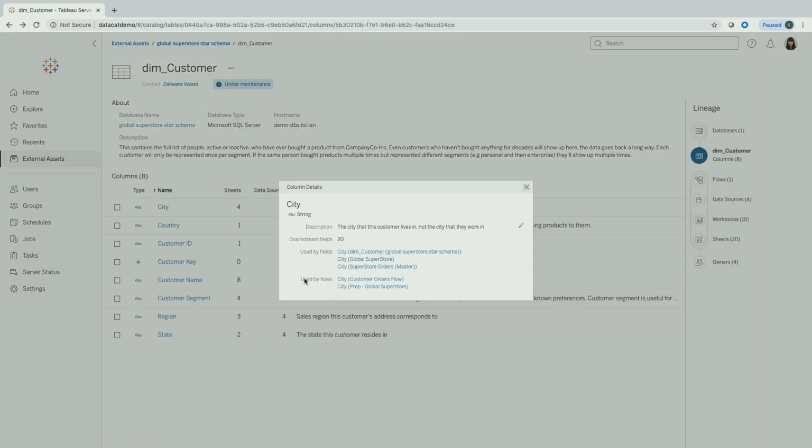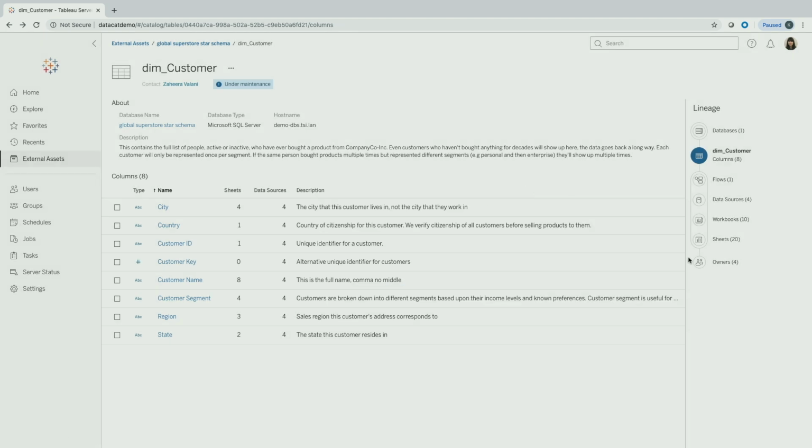And then it says that this column is also used by flows. By the way, if you use Prep Builder for cleaning your data, and then you publish the prep flow to the server, and it runs, it appears in the lineage automatically. So here's the flow, and it's right there. You can analyze your impact.